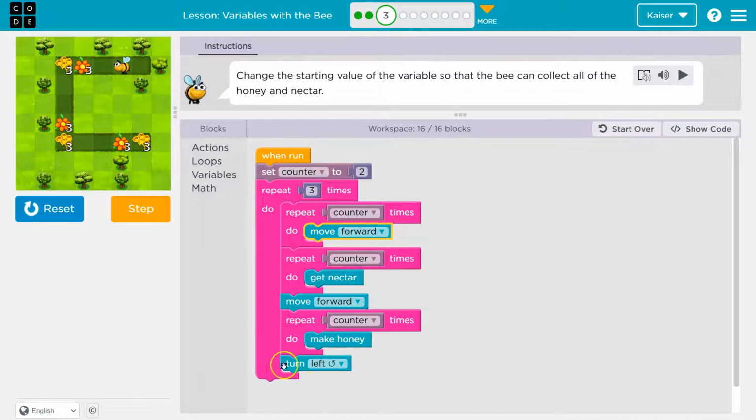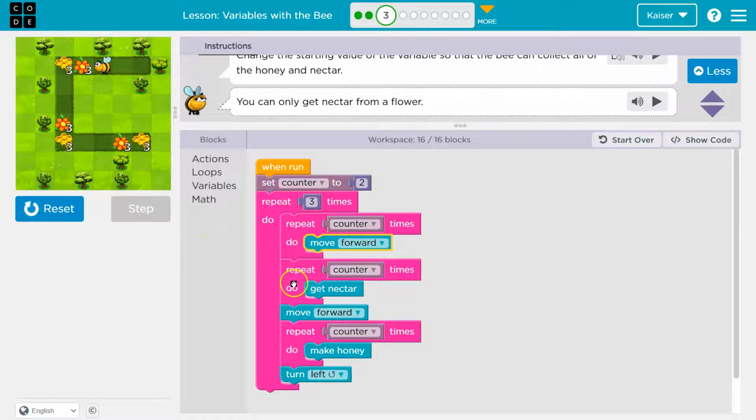So everything in this big pink loop box, we're going to run 3 times. First thing we do is repeat, and the computer doesn't see the word counter. It says, counter, what's that? Smack, 2. Okay, I have to do this twice. Move forward once, and again. Now it's done this twice, and we fall below. Except there's an error already, because it knows I'm about to try to get nectar. There's no nectar here.